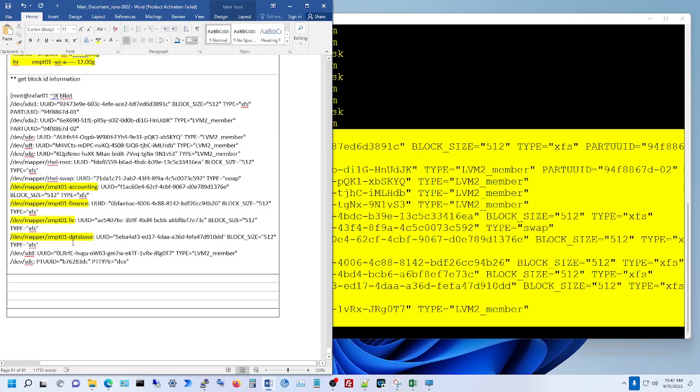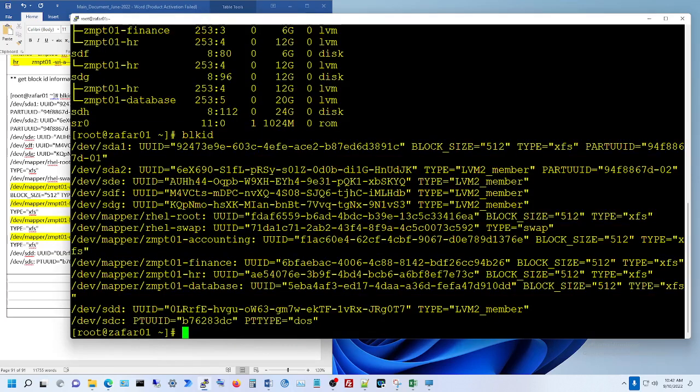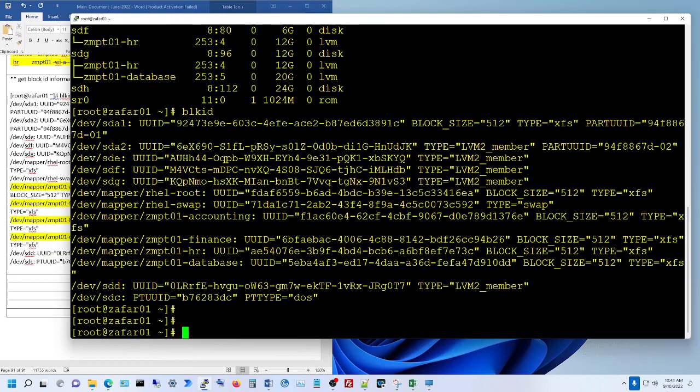Okay, so now I'm going to remove the logical volume. So I'm going to say lvremove. Okay, and what do you want to remove? You have to be meticulous here. You have to make sure you're giving the correct information. If you give the wrong information, then it may cause a problem.